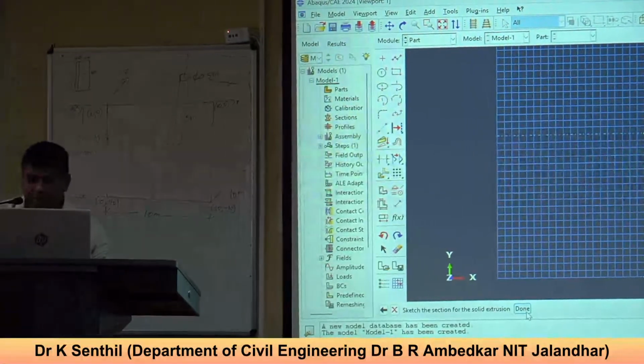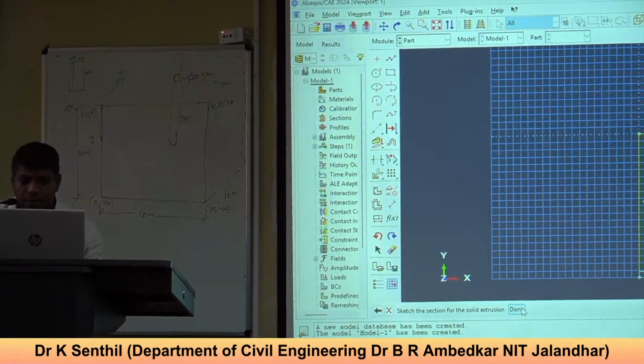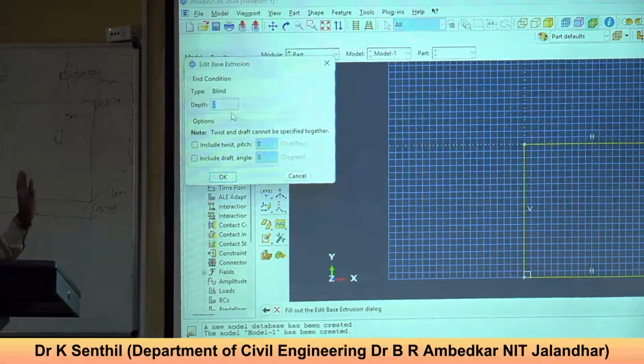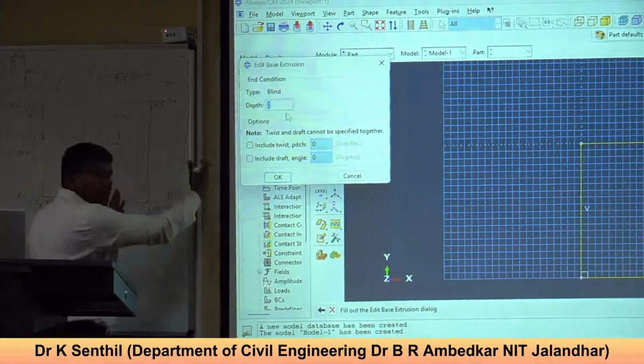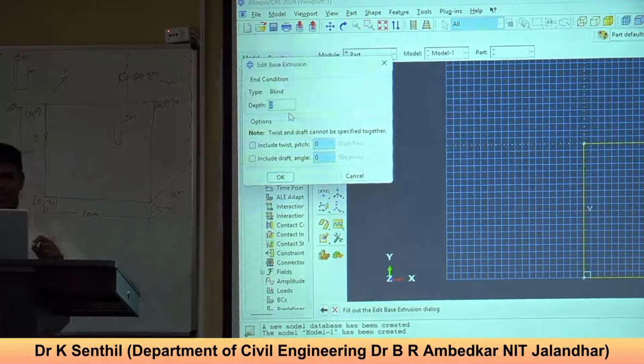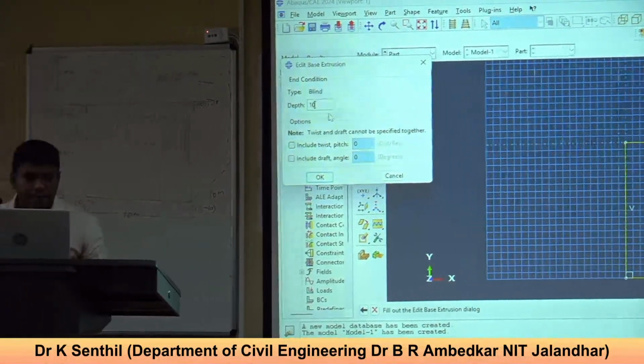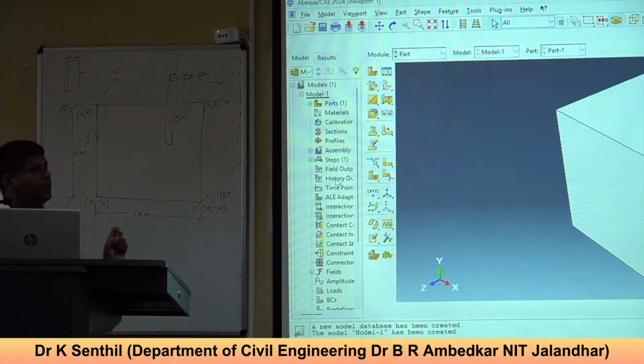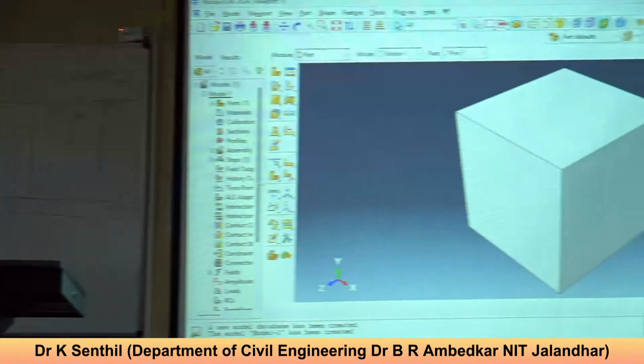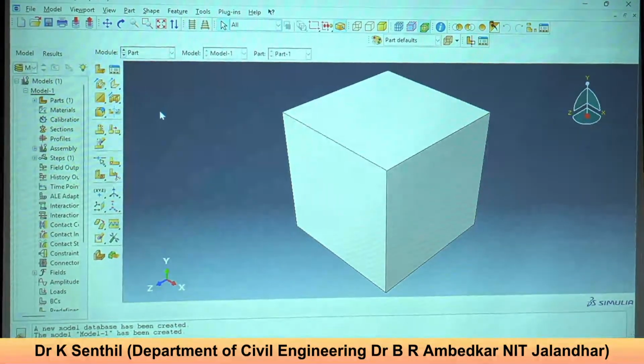So click this, and it will ask you the depth. So this is the depth, how much depth you have to go. So just enter 10. Okay, got it, that's it. So now there is a pile.